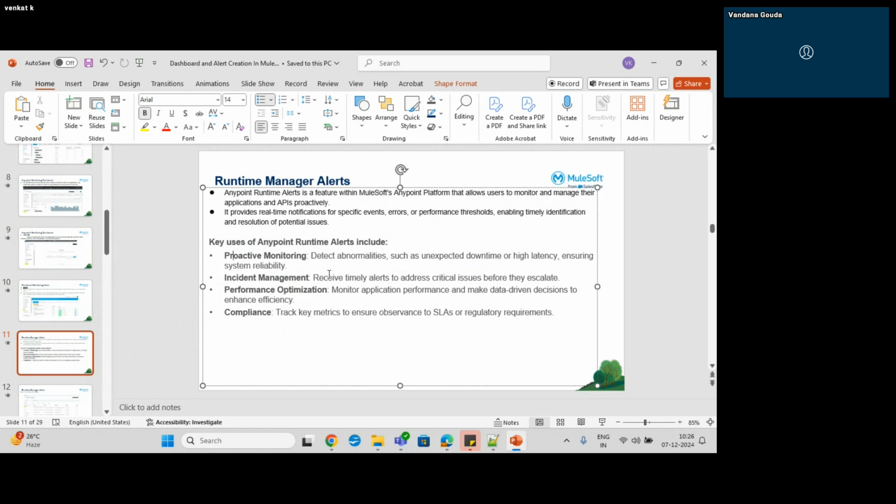So we can see how it is reacting and how it is behaving, and how much load we are using. We can do proactive monitoring, and like I told you, at the production level, monitoring and management will help everyone. This will show how each API is performing and what we need to improve in performance at the API level. These are the basic uses of these alerts.